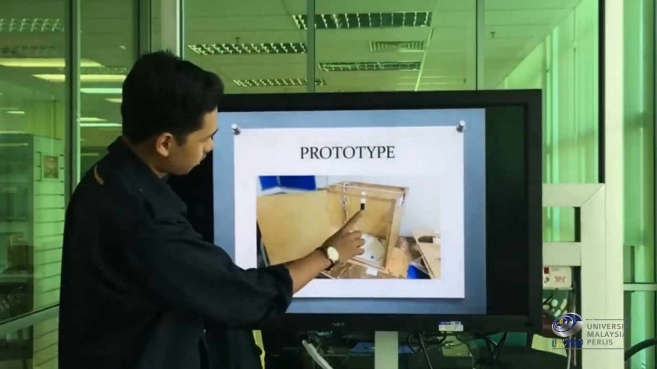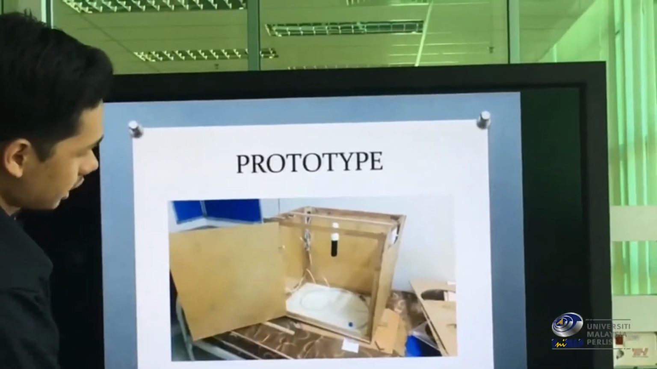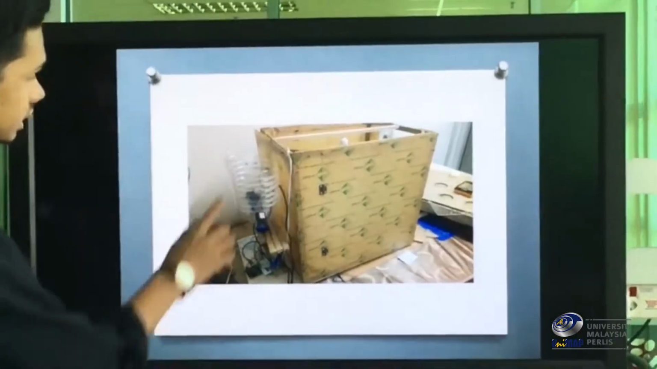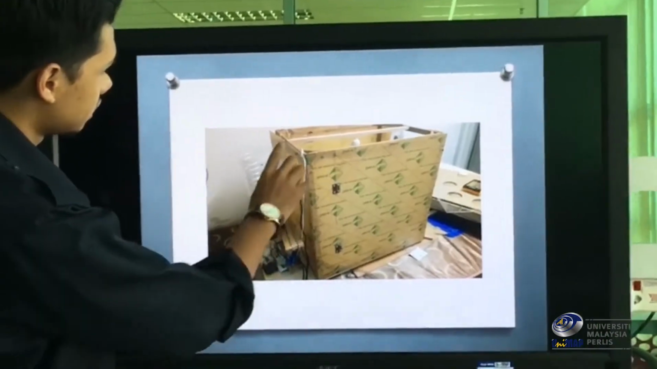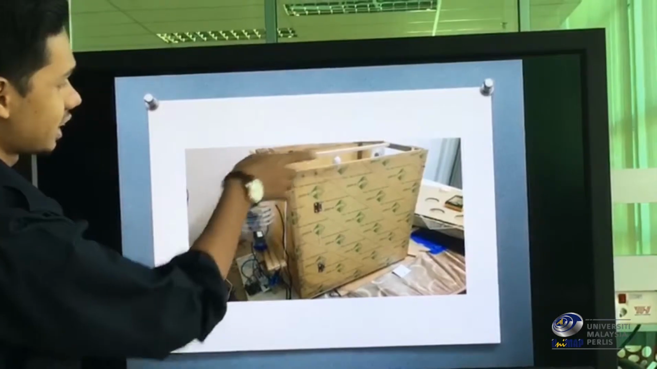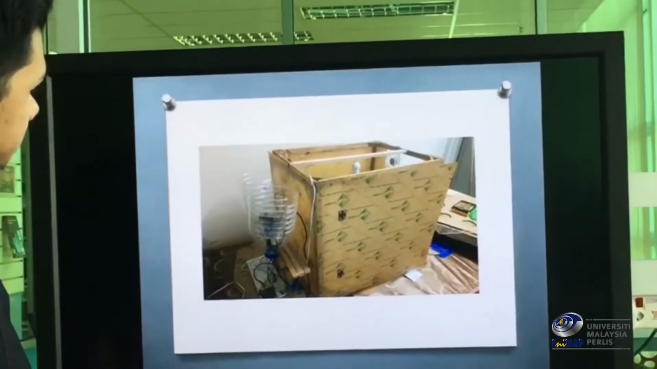This is UV light. All the sensors we put on the upper part of the prototype. Okay. This is a water pump. The water pump will pump the water through the upper part of the prototype. Okay, this is the prototype.